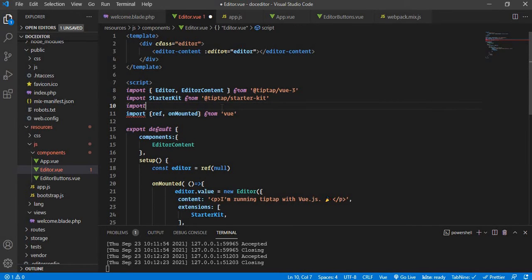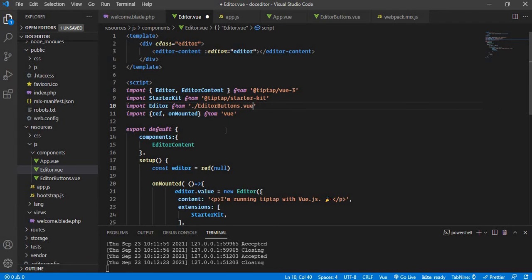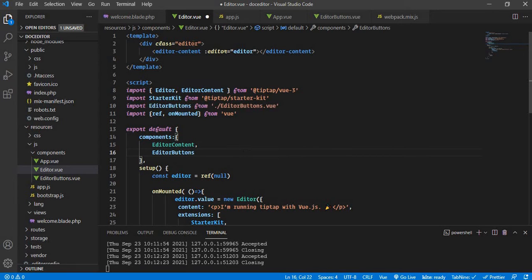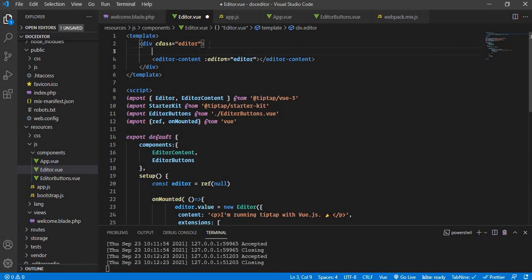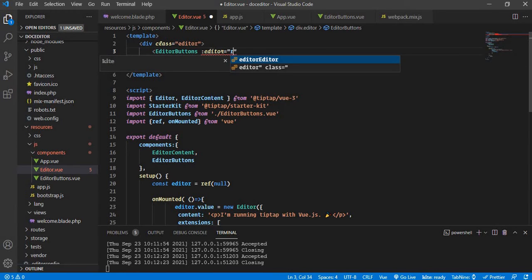So I'm doing eager loading of all components. You can also lazy load them, that's fine. So it's coming from editor buttons, going as editor buttons actually, so we are not clashing with the name. Then we can have those buttons over here, and we can just pass the prop editor equal to editor, which is nothing but this editor, and then just save it.